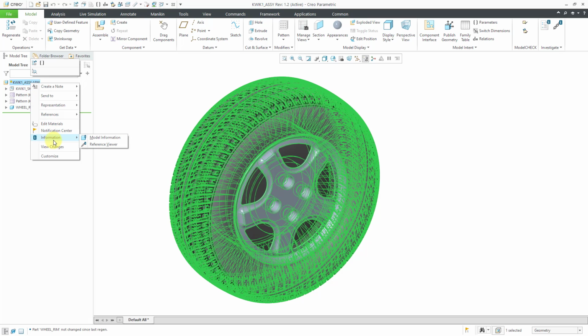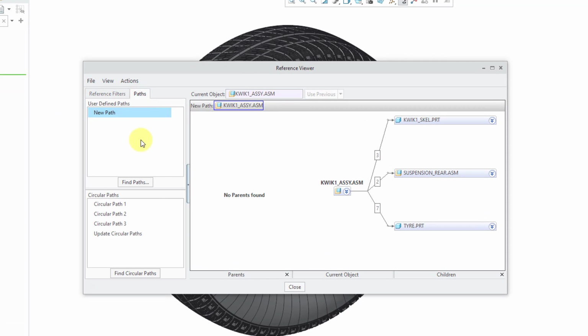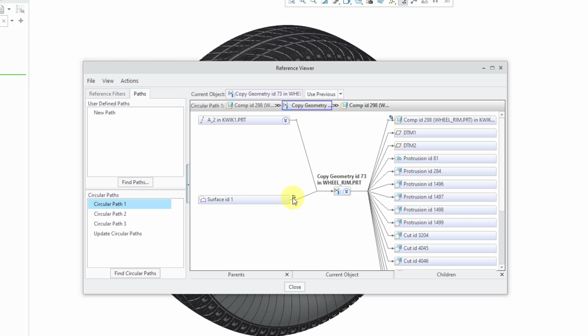Then we can choose Information Reference Viewer. Then if you go to the Paths tab, here we can see in circular paths, there are 3 different circular paths. And then when I click on this, I can see, okay, looks like we've got a copy geometry feature in the wheel rim. And if I click on here, it says, okay, display the circular path which contains this object.